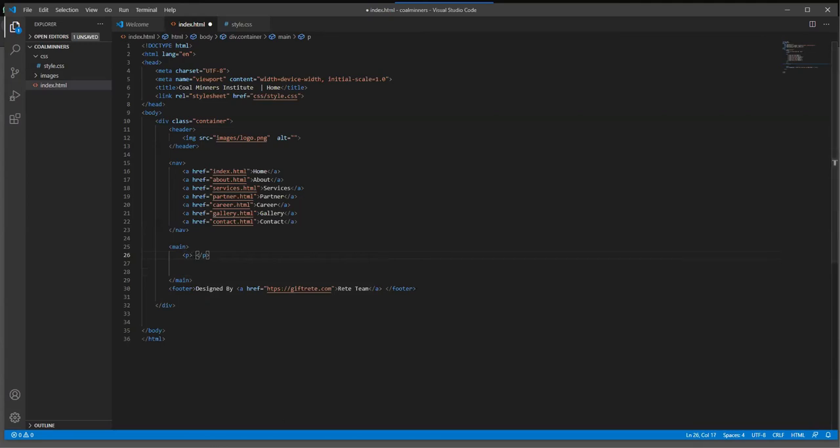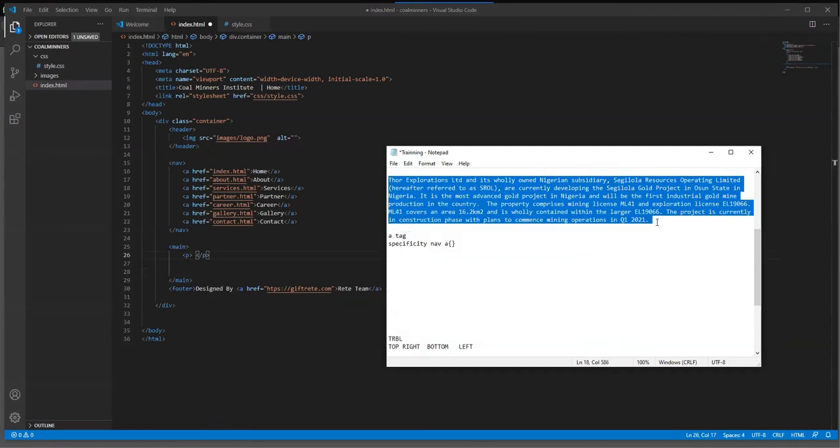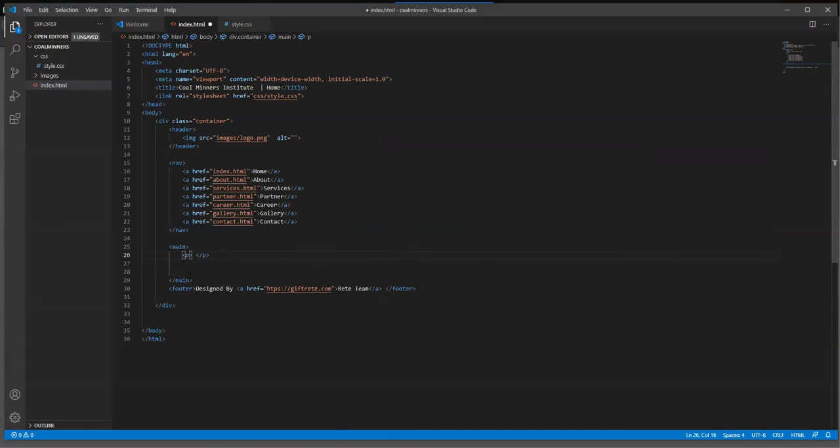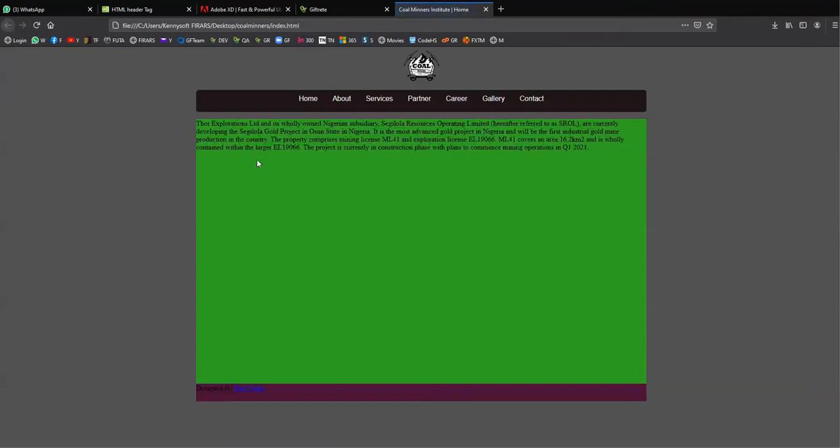You want to type some letters. So I have some letters here that I want to type. I'm copying some text and we are putting them in the paragraph. You see in the main section, I'm adding the text. And if you refresh our page, you're going to see it in the body. The body is where we have the green part. So we want to style it.